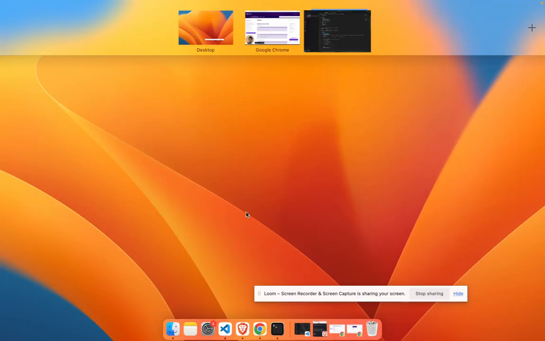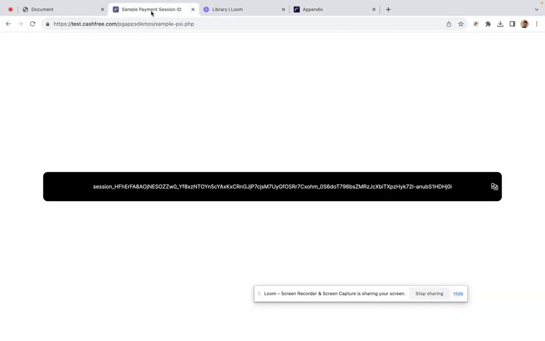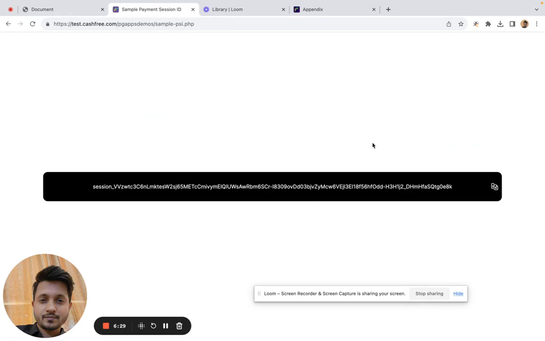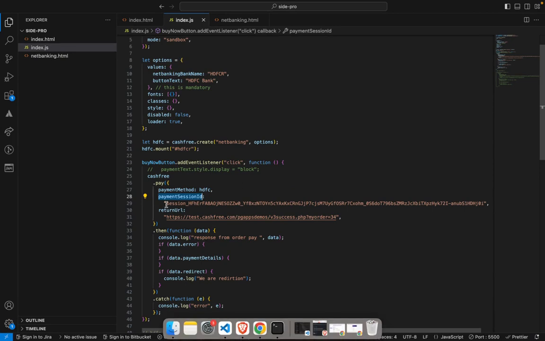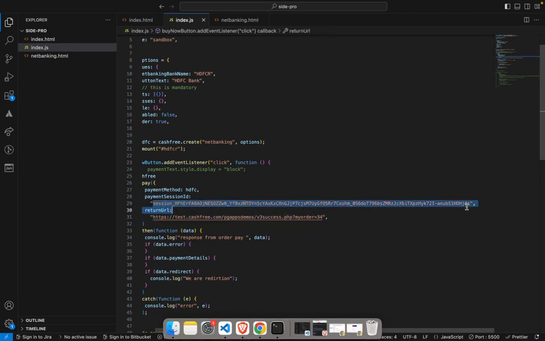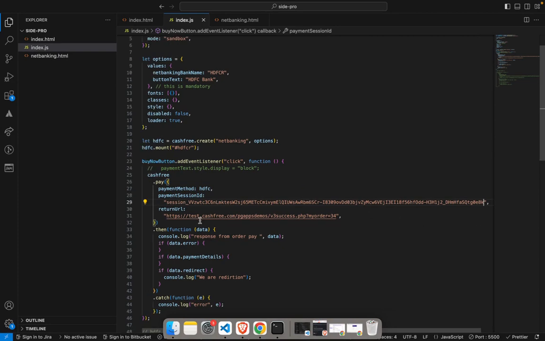So for payment session ID, you can obtain it from here. Yes, and this expires too, so you need to have the latest one. Now that you have it here, and for the return URL part, this is the URL where you would like your customer to be redirected once the payment has been successful.